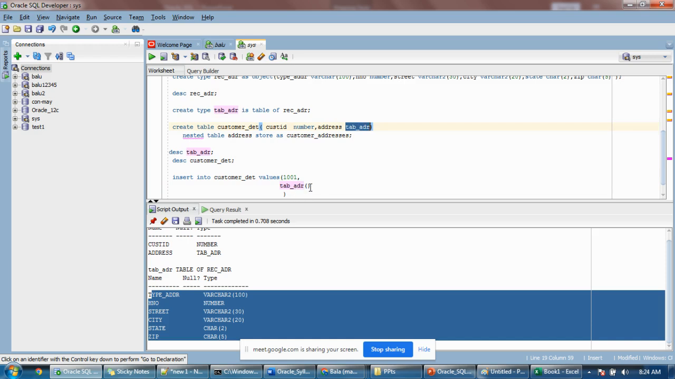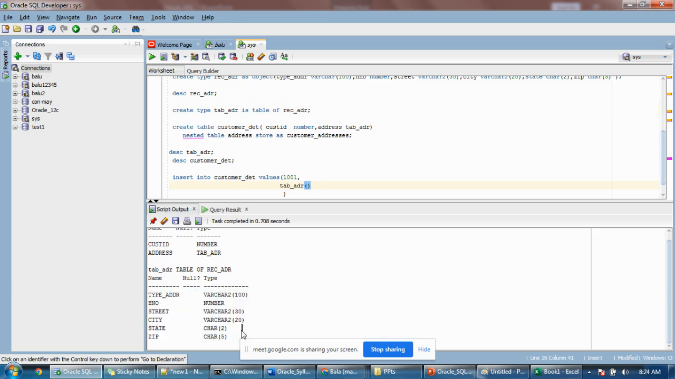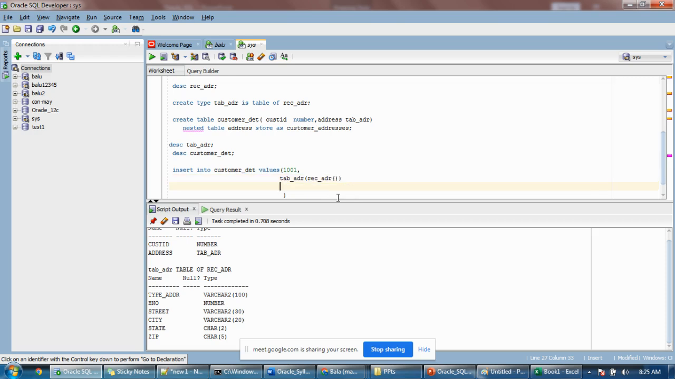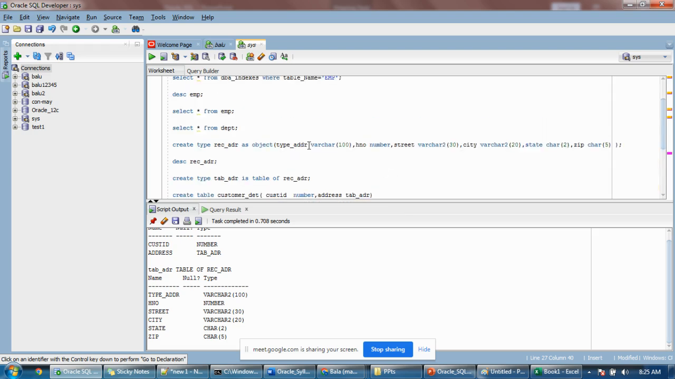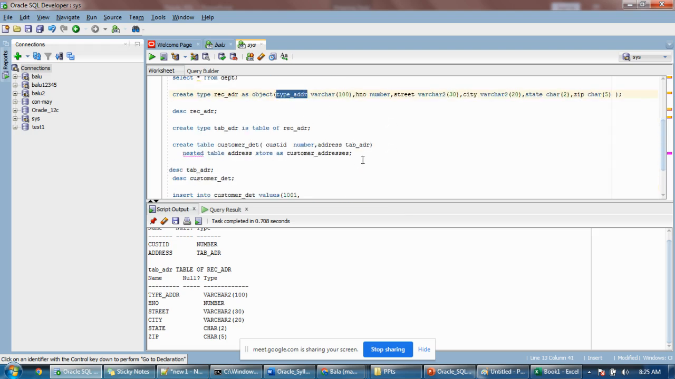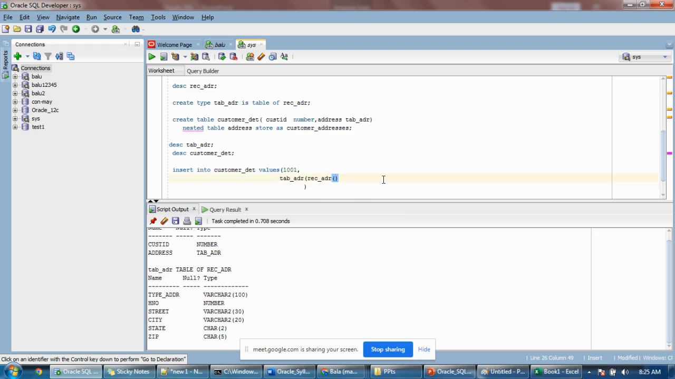You have to use this user defined type only. Next, inside that what are you using? Inside that you are using the record type. So you have to mention the record type also. Here what are all the columns you are using? What are all the columns we have created? Record type. First, type address. I can give billing.